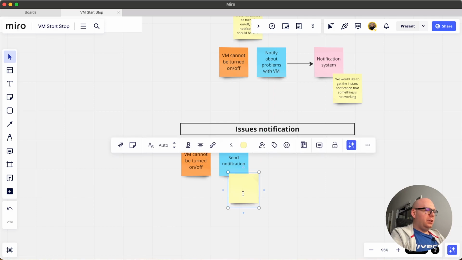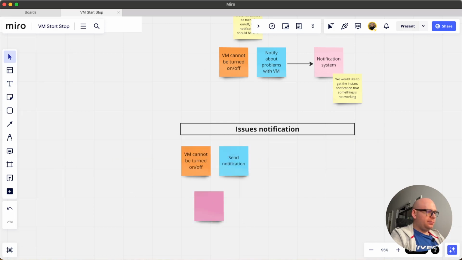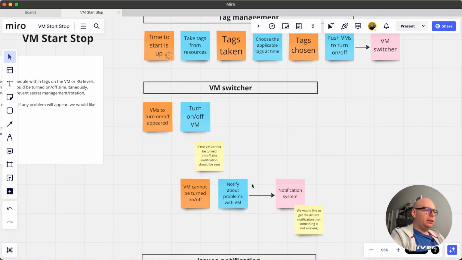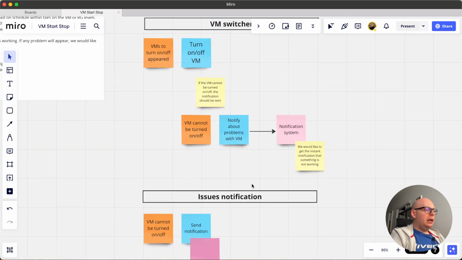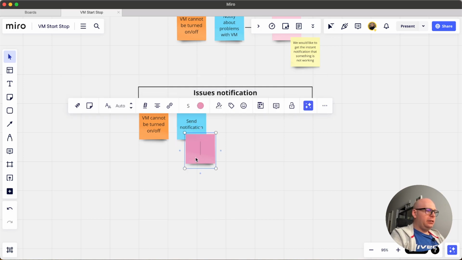And here we can put the comment. Maybe I will put that card, because it's kind of a question. Here we have the event: the VM cannot be turned on or turned off. We are sending the notification. Where should we send the notification?